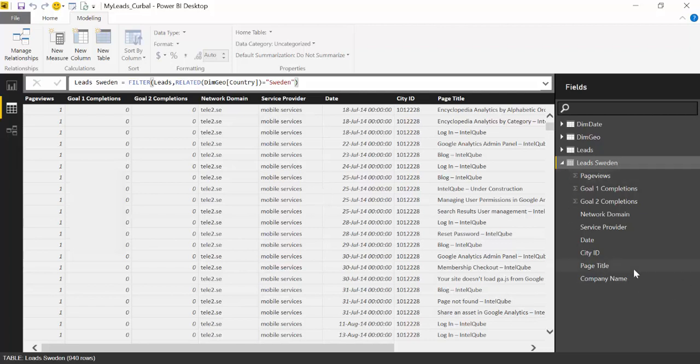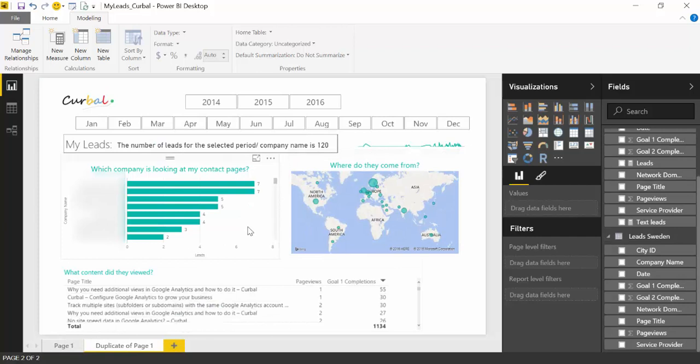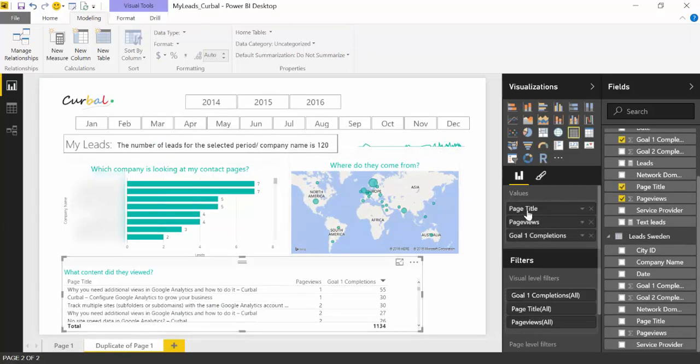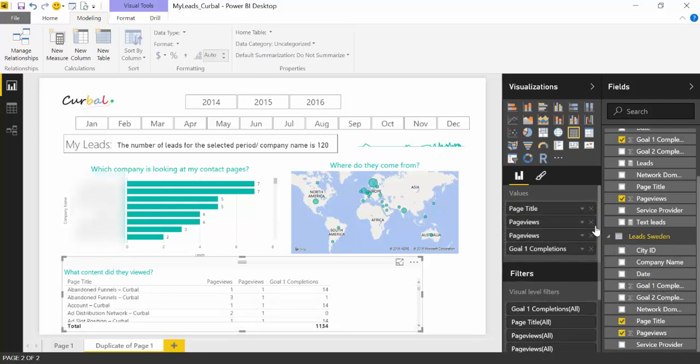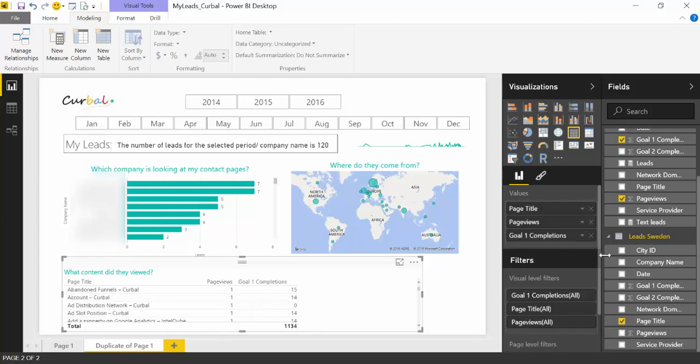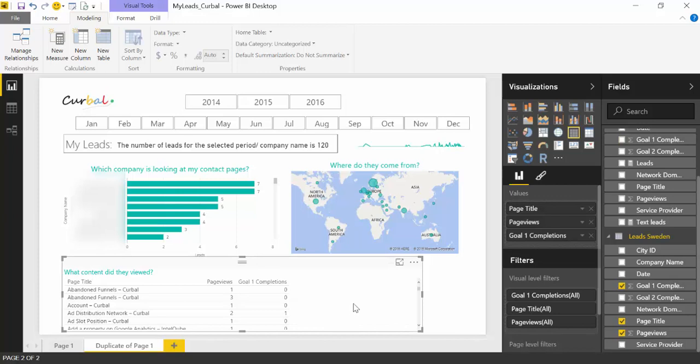Once you have the new table, the only thing you need to do is make a copy of this, duplicate it, and once you have it there, you can start changing the parameters. For example, you have page titles, page views, and goal completions from leads. Then we will take page titles, page views, and goal completions, and so on and so forth. So you don't need to build exactly from scratch. You can still copy it.